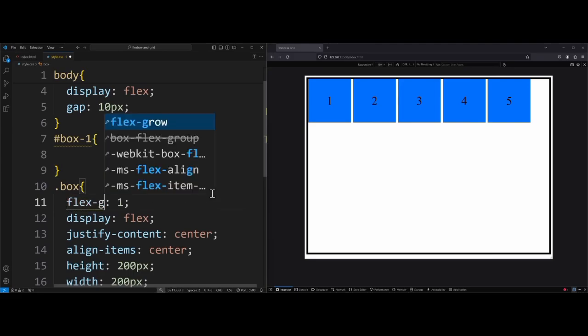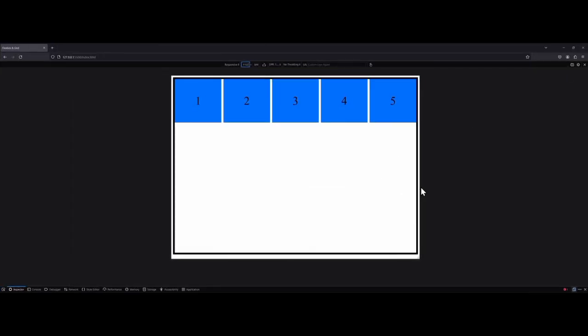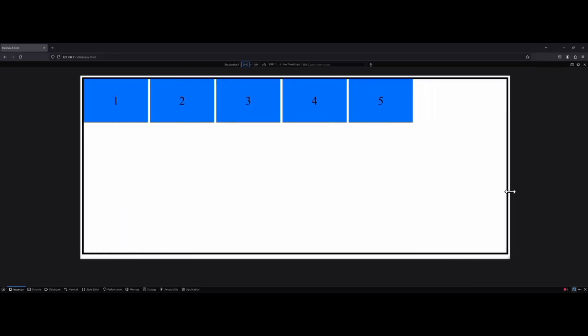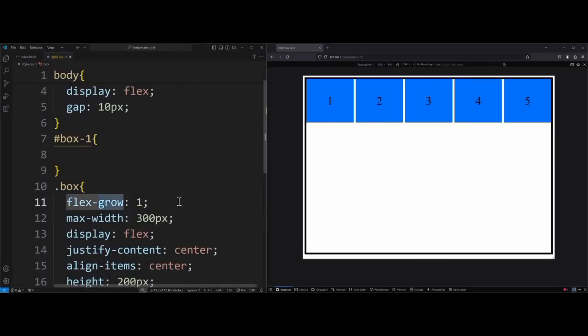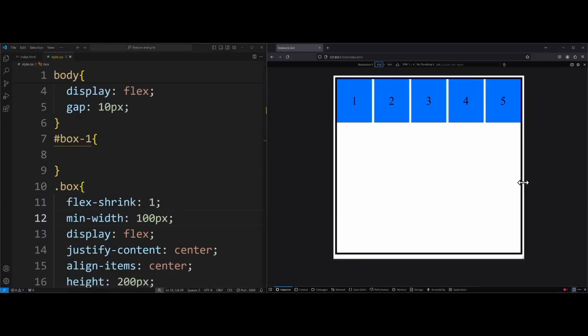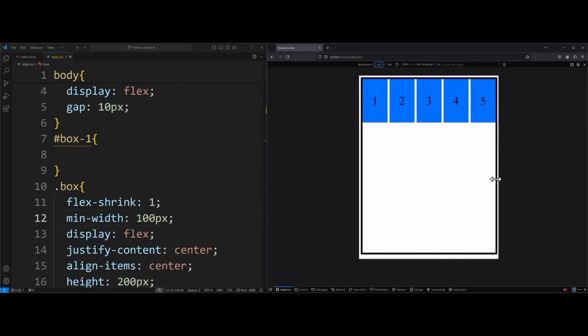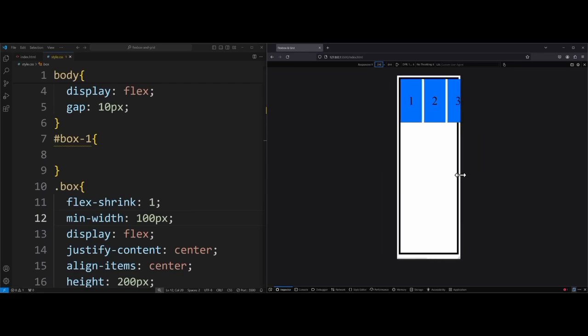You can say my boxes should be able to grow, FlexGrow of 1, but they should not become bigger than 300 pixels each, max width 300 pixels. Now the elements grow up to the point where they reach their maximum size. And the same for FlexShrink. They can shrink, but only until they reach a minimum width of, let's say, 100 pixels. This will make them shrink in the browser as expected, but once they reach that size of 100 pixels, the elements will overflow. And of course, overflowing elements is something that you should avoid. But sometimes your elements should not get any smaller and need a minimum width.